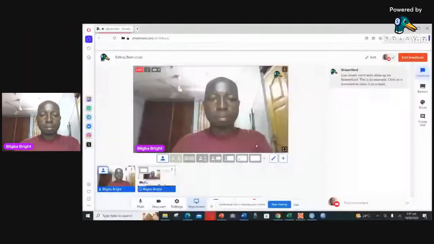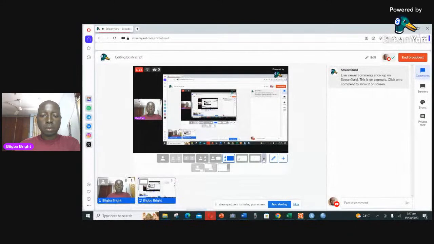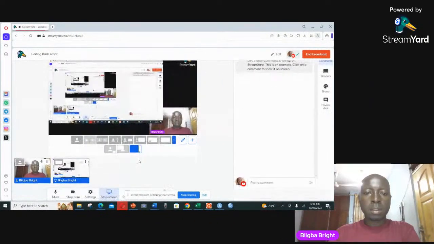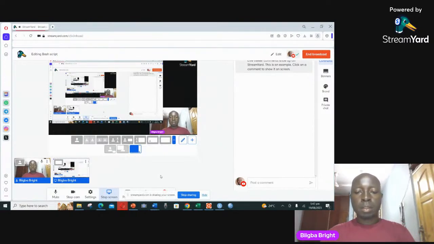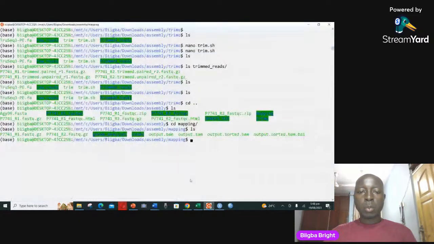Great. So I'm going to demonstrate how to edit a bash script. So yes, this is my Linux environment. Let me just put up the lights a little bit.